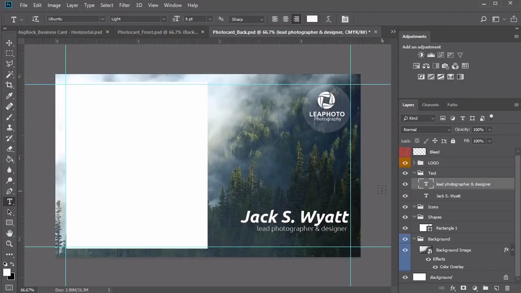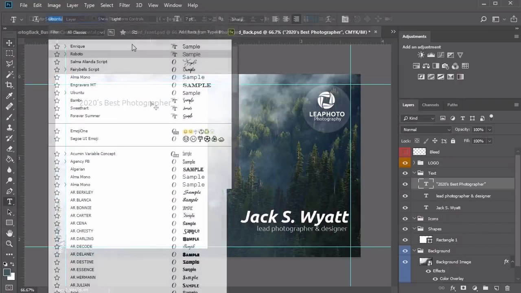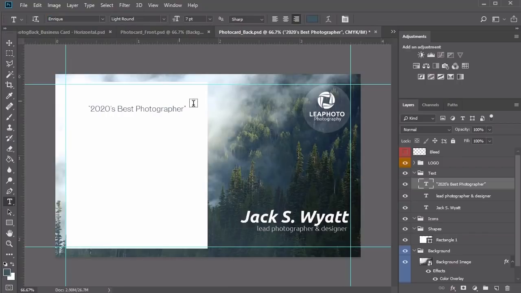There are many parts of your work experience you can add to your card. I would suggest adding certain details that can either wow people or show them that you are a recognized expert in your field. In this instance, I'll write 2020's best photographer at a size of 7 point right at the top. We'll also change it to this nice bluish-green color to match the green landscape in the background. I'll go with the Enrique light round font for a nice result.